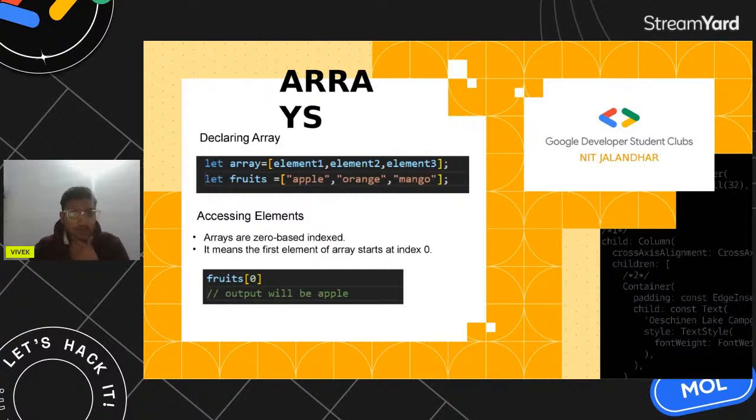Now I will code in which I will tell you how to declare an array, how to access the elements, and what are the main differences between arrays in JavaScript and other languages. Okay, so let's have the code. My screen is visible to all of you.